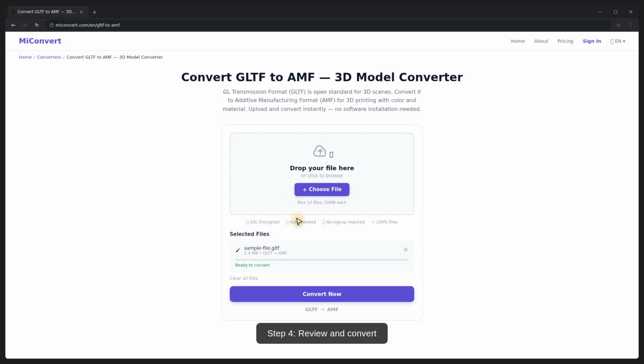Step 4. Your file is now uploaded. Review the details shown on screen, then click Convert Now to start converting.